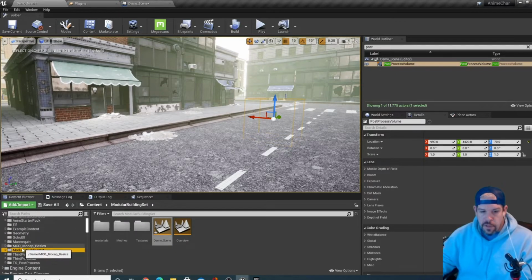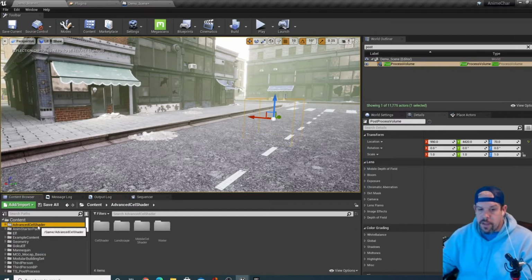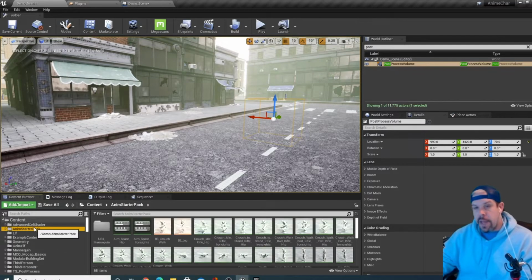So in your project, you'll see this modular building set. That's obviously the modular building set that we downloaded. And then you should have two other folders here. One should be Advanced Cel Shader, and the other one should be this TS Post Process. These are the two other packs that we downloaded.